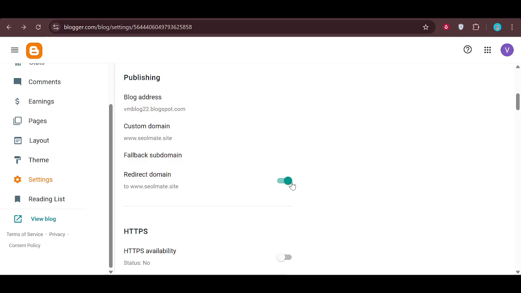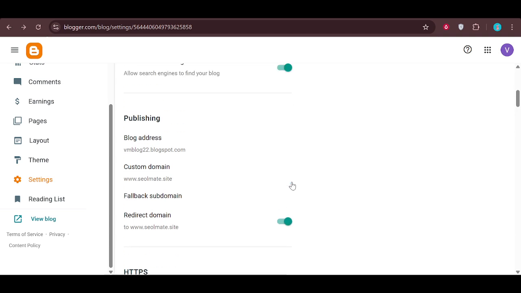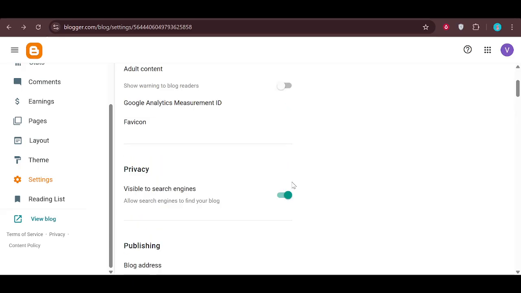Take a moment to carefully copy both of these CNAME values. It's important that you don't change them or shorten them. They need to be entered exactly as Blogger shows them.